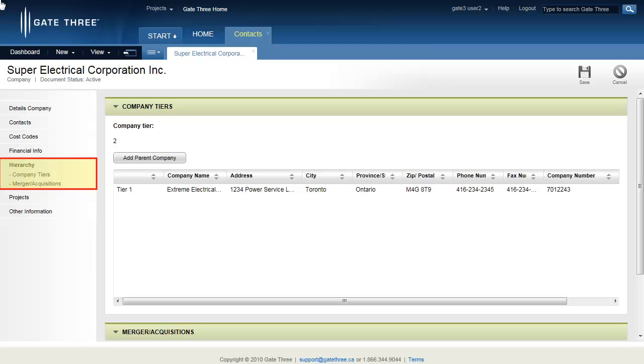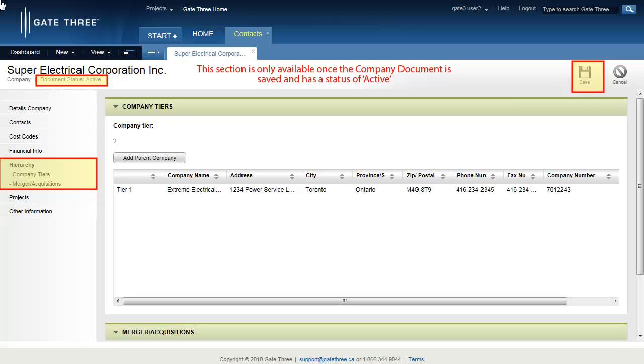Now, navigate to the Hierarchy section, where you can, if applicable, associate the new company to a parent company, as well as specify whether the company has been acquired by or merged with another company. This section is only available once the company document is saved and has a status of active. When the company document is in draft status, this section is grayed out and not accessible.